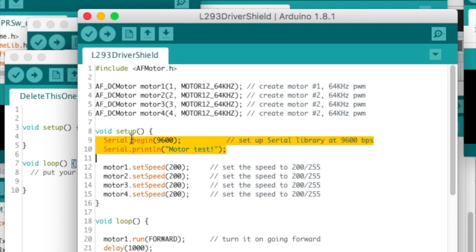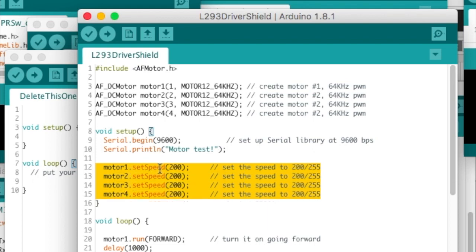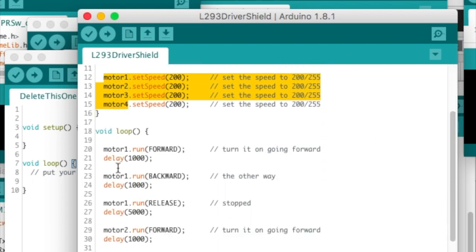And in the setup, we are always going to begin our serial monitor to be able to log to it, and we're going to print motor tests to start off. We set the speed that we want the motors to run at. Each one gets its own speed. We're going to use the same number for all four of our motors for now.